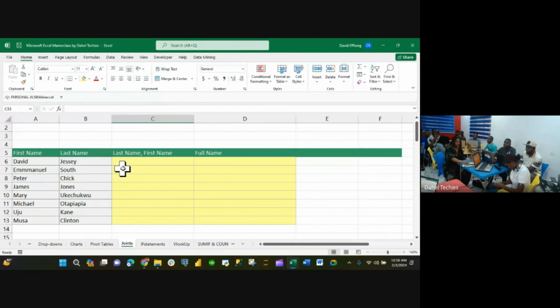For joins, who knows the formula for this? Those of you that are experts. How do we combine? You say last name, comma, first name. That means put them together. Last name, where is the last name here? Jesse, right? Comma, then first name is what? David. So you should have Jesse, comma, David. And then full name, what is full name? Full name is David Jesse. So who wants to try?